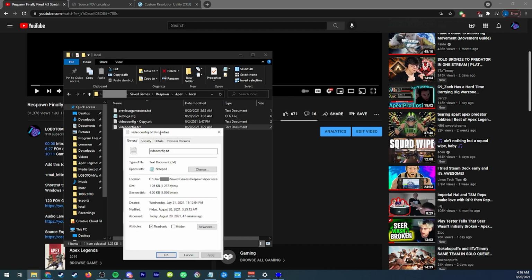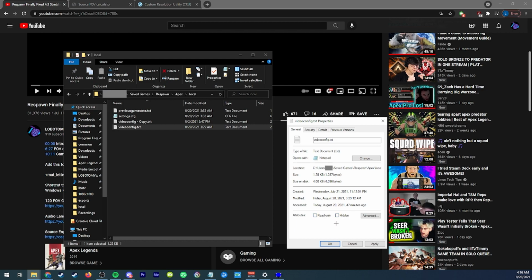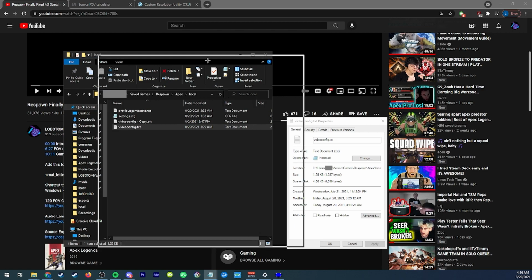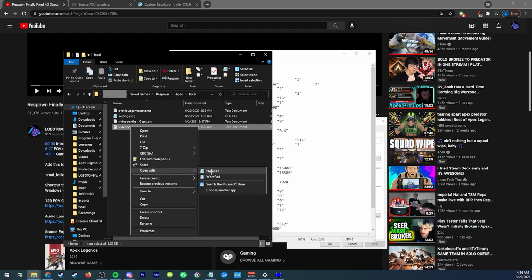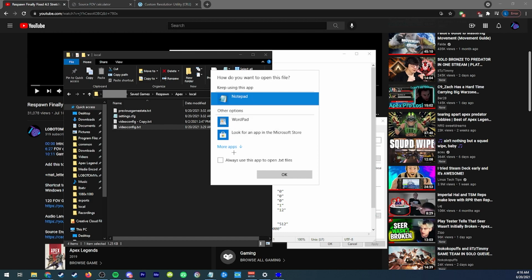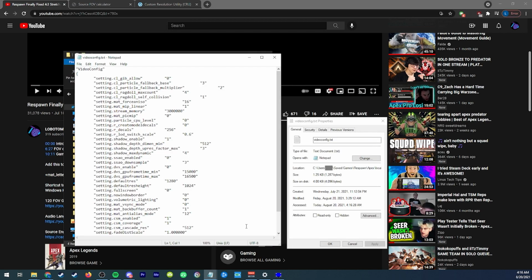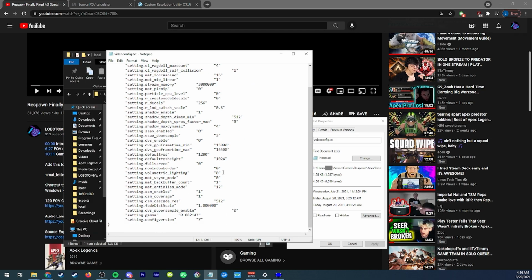First of all, right click, hit properties. If you have it read only already, take off the read only, hit apply, and open it up. If it doesn't automatically open, make sure you open with Notepad or something like that. It'll probably show up this menu. Choose Notepad from the list. That should be all good. Then we want to set full screen to 0, and no window border can be 0 as well. It can be 1 or 0, it doesn't actually matter.